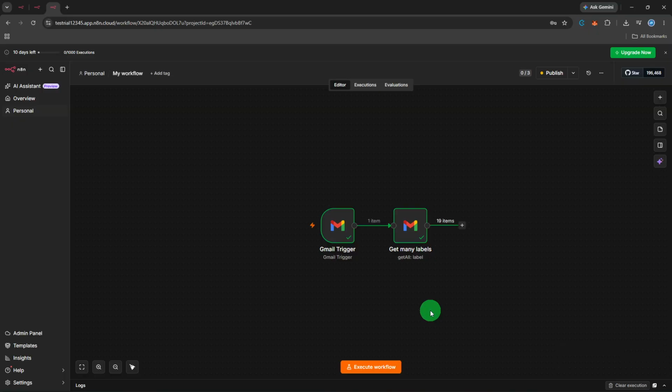Let's talk about why you need to handle credentials carefully. The OAuth 2 authentication you just completed creates a secure token-based connection between n8n and Google. n8n never sees your Gmail password. Instead, it uses a refresh token to obtain short-lived access tokens whenever a node runs. This means you only authorize once, and the connection stays active until you manually revoke it or the token expires, which Google allows you to extend.